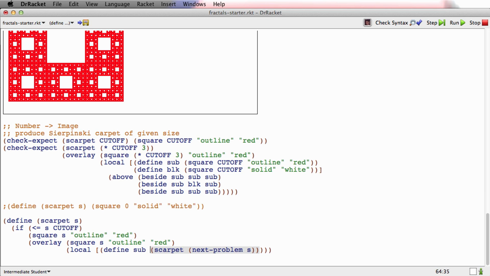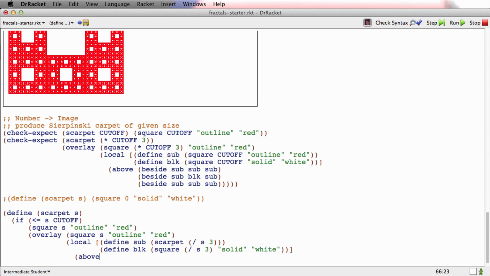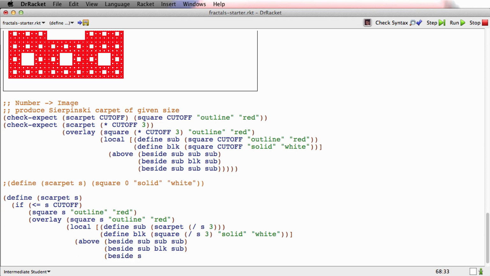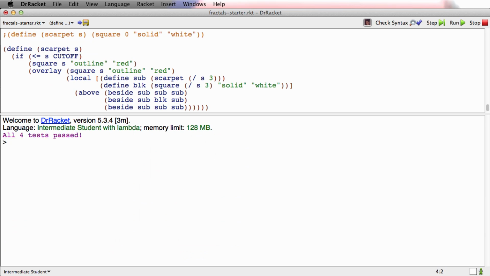There's the recursive call from the template, but we have to decide what next problem is. Well, next problem is S divided by 3, because each inner square is 1/3 the side length. We also need blank. And it's above, let me try to get it right this time, beside, sub, sub, sub, beside, sub, blank, sub, beside, sub, sub, sub. Run that, tests pass, and let's try a big one.